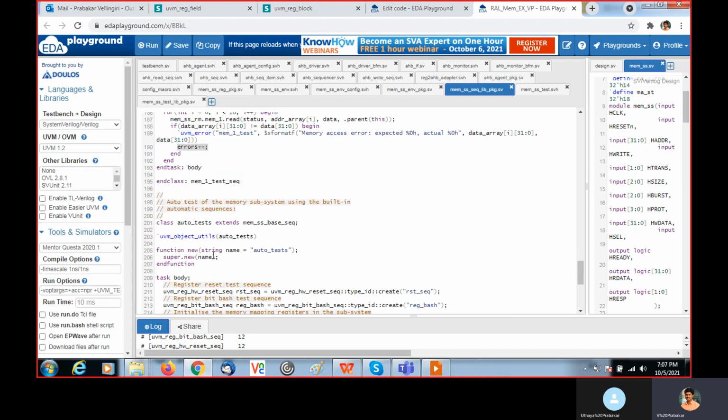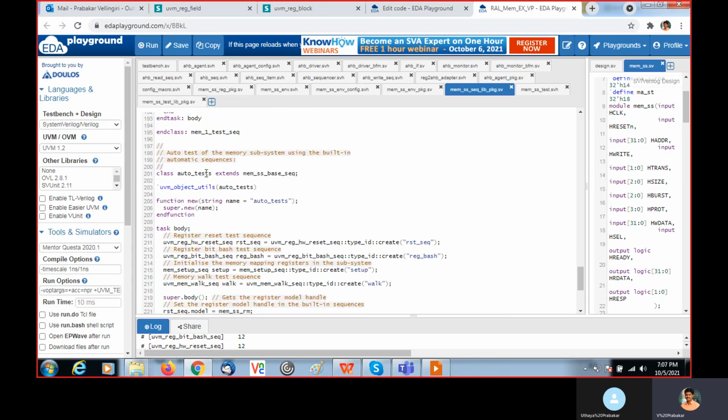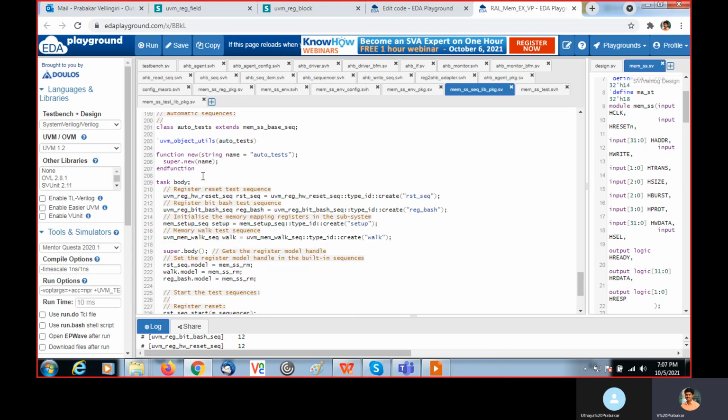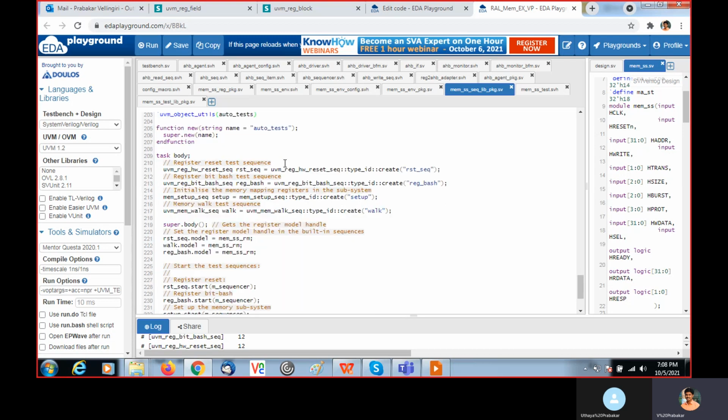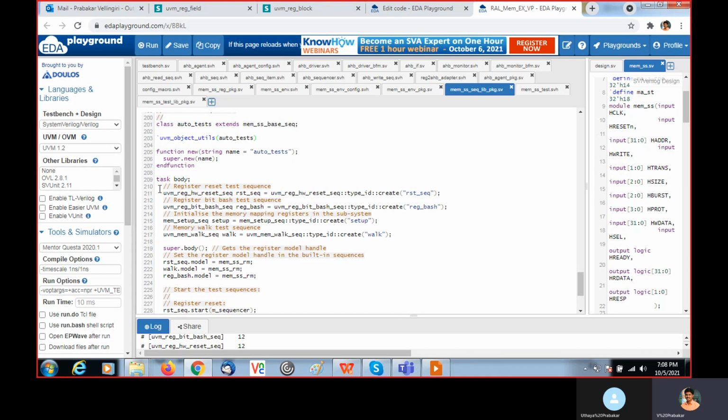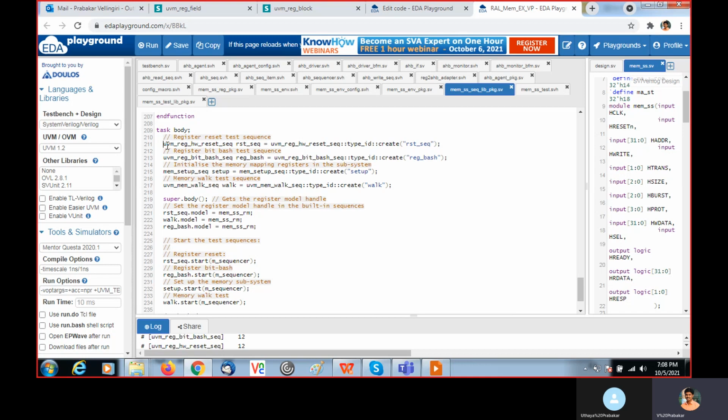So I have one more sequence, auto test. This is the sequence we saw in this slide. Auto test extends from the MSS base sequence. So in this sequence, in the task body, I instantiated the sequences. These are the built-in sequences available; directly we can use these sequences.